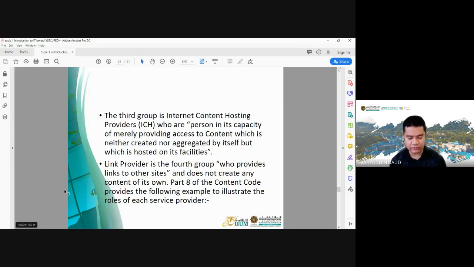And finally, number 4, it's a link provider. The link provider is the fourth group who provides links to other sites, but they don't create any content of their own. I think banyak lah this link provider ni, banyak kita boleh jumpa lah kan. Ada some websites, they just provide links, nothing more. It's just the links, and if you click the link, it will lead you to another website. So let's see an example. Part 8 of the Content Code has provided the following example.